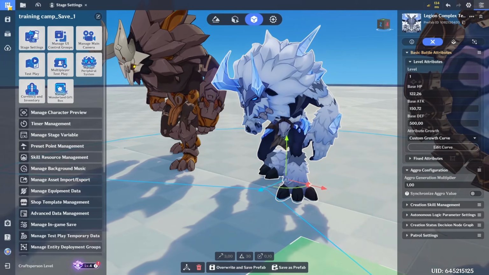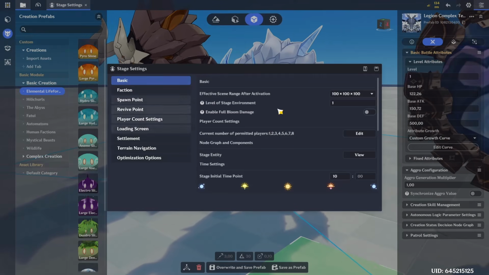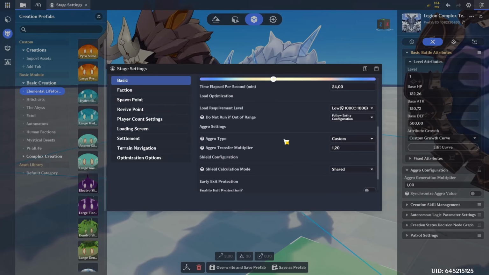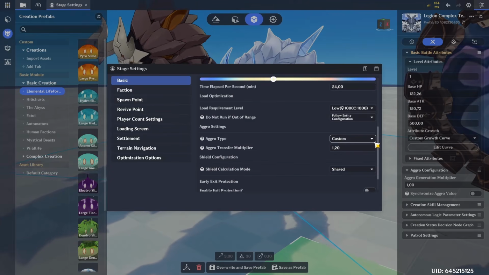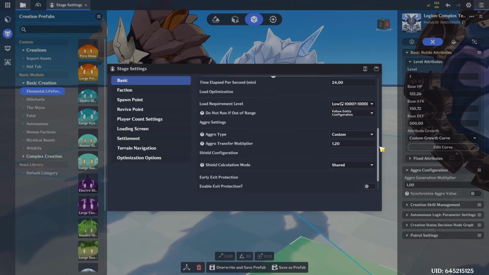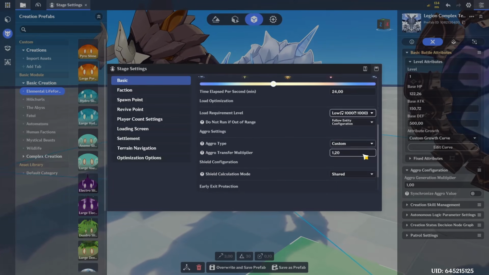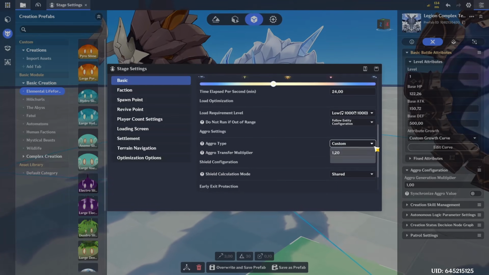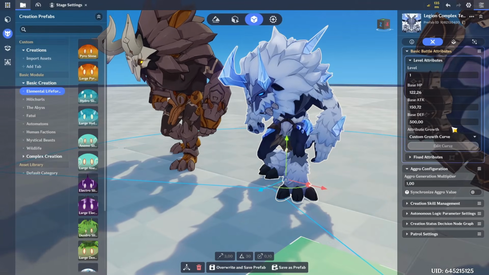One thing to keep in mind is that for this creation specifically, I did change the aggro type to custom for certain nodes to work. Your game might not have it set to custom. If it doesn't, then some things about the creation will not work. It's just something to keep in mind if you're going to use the default or the custom aggro type. I've been using the custom and it's fine.